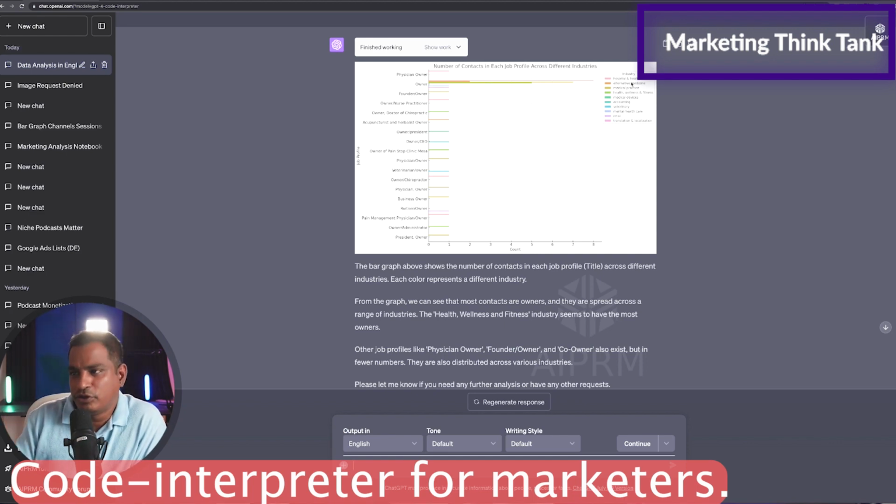I hope marketers don't shy away from Code Interpreter, assuming that this is only for programmers or coders. Go ahead and exploit this tool and get cracking on those data sheets.